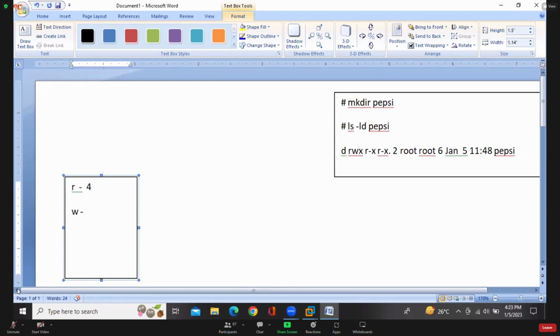W, write permission. Write octal value is 2, guys. Write means almost full permissions. If you want, you can edit the file content. You can modify the file content. You can delete the file content. You can delete the file also. W means almost full permission, guys.